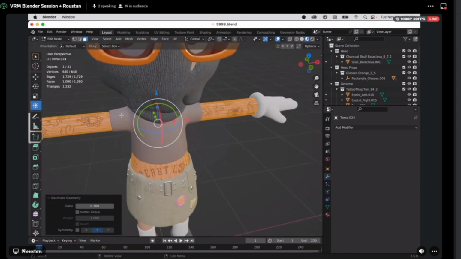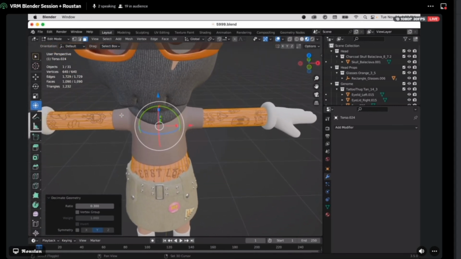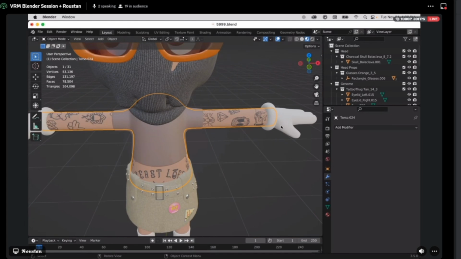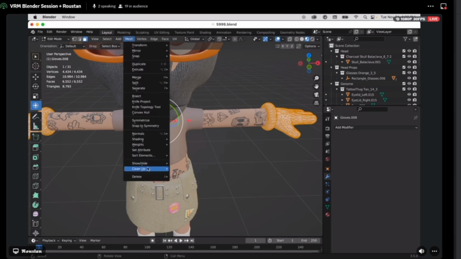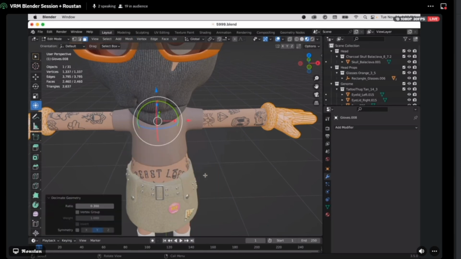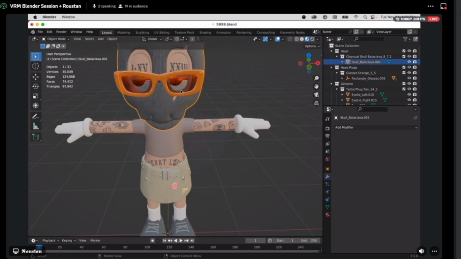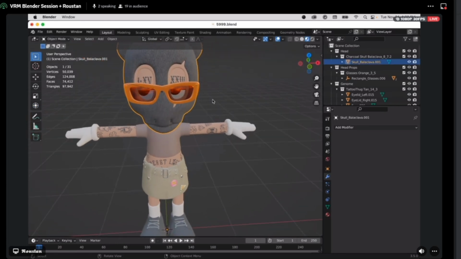Yeah, that all looks good. So I'm good with that, 0.03. Hands: edit mode, select all, mesh, clean up, decimate geometry. Balaclava. This one we have to watch specifically on this mask.